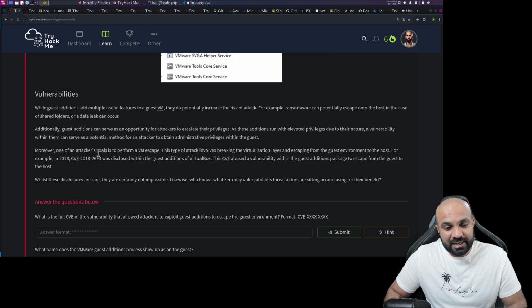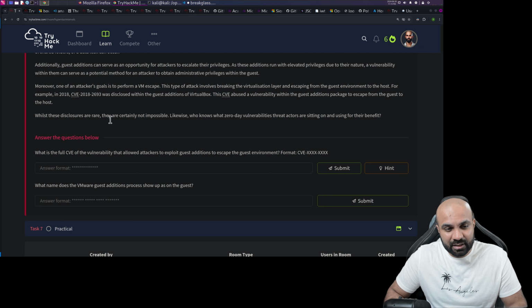Moreover, one of an attacker's goals is to perform a VM escape. This type of attack includes breaking the virtualization layer and escaping from the guest environment to the host. For example, in 2018, CVE-2018-2693 was disclosed within the guest additions of VirtualBox. The CVE abused a vulnerability within the guest additions package to escape from the guest to the host. While these disclosures are rare, they are certainly not impossible. Likewise, who knows what zero-day vulnerabilities threat actors are sitting on and using for their benefit.